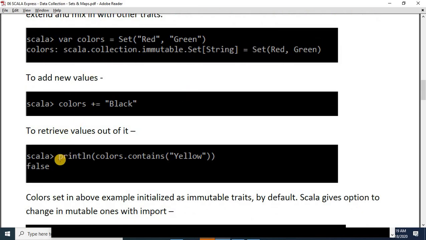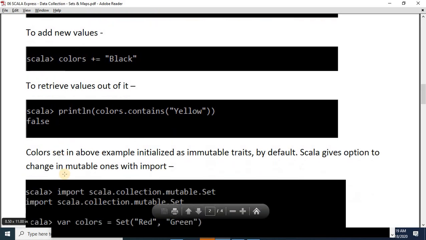Now we will see how to retrieve the values. In order to retrieve the values, we just need to do println, if we want to write on the console, and then write colors and close the braces. But since we want to check whether yellow exists in the set we have already defined, and our existing set has just red, green and black, we will simply use contains to check whether yellow exists or not. If it doesn't exist, like in our case, it will simply give us false.